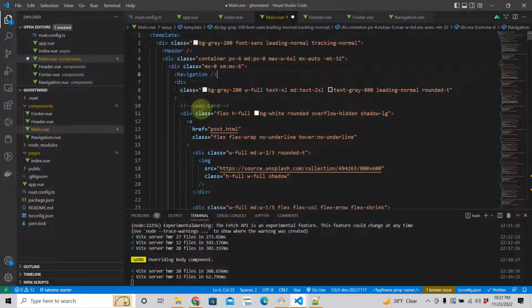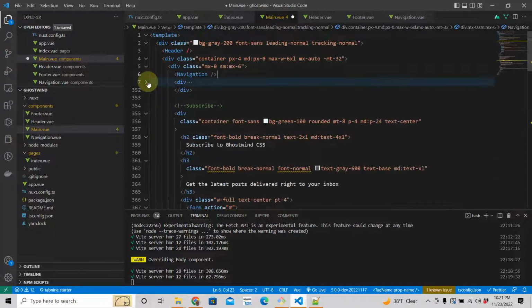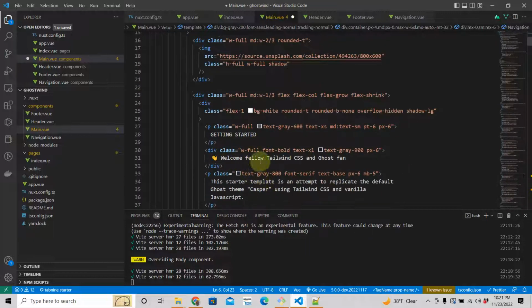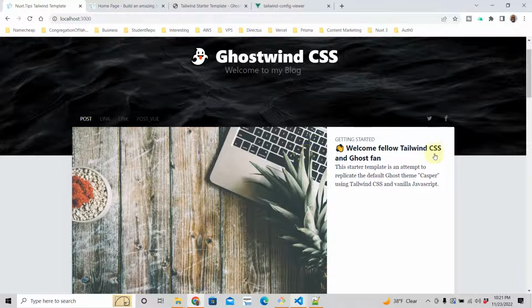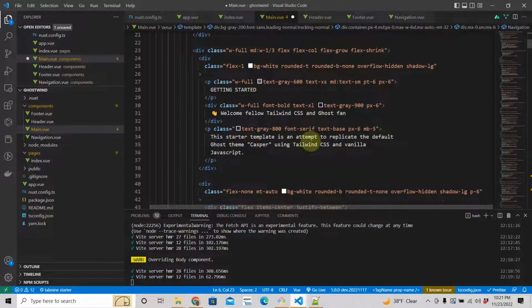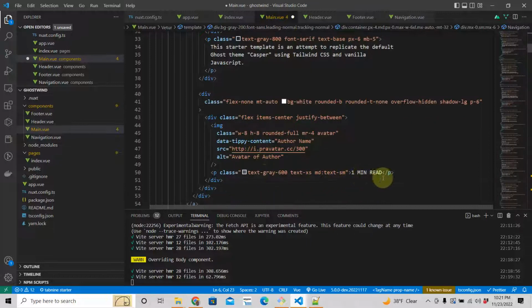All right, so navigation, we're creating our components here. This is lead card. So okay, let me see what this is. So lead, what is in lead card? Getting started, welcome fellow. That's a misspelling there, right? No, it is not. It's good. Welcome fellow Tailwind CSS. Okay, so this is probably the lead card, right? Has 1 minute read. You get that from somewhere? No, it's right there.